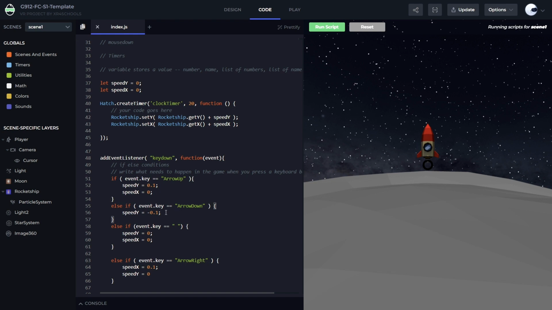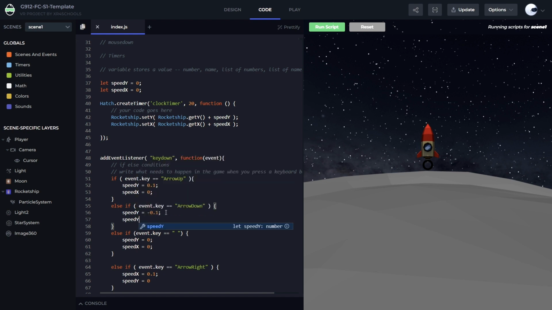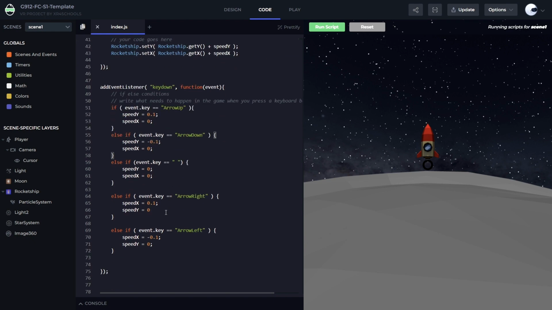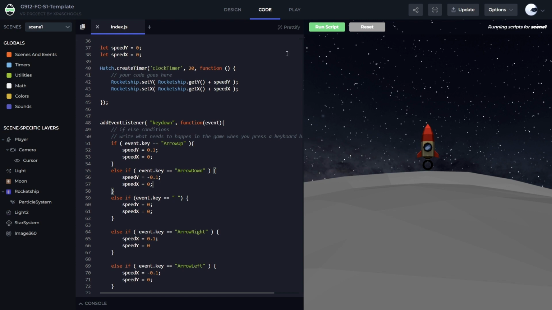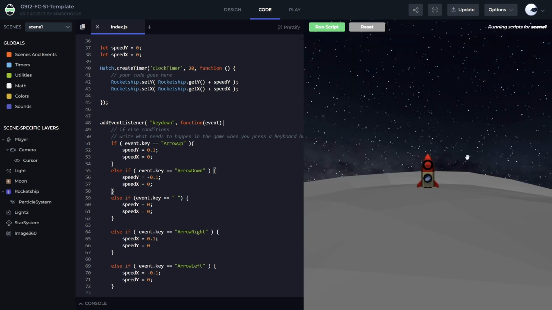And similarly, in the arrow down code, I will write speed y is minus 0.1 and speed x is equal to 0. Cool. So now with this done, when you run the script, you will be able to control the motion of your rocket in all 4 of these directions.